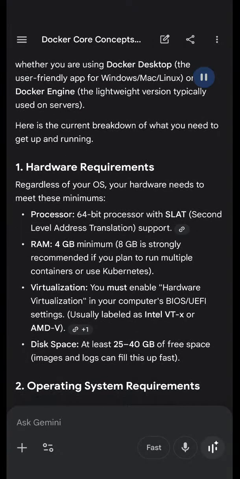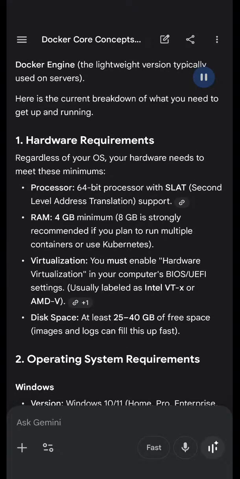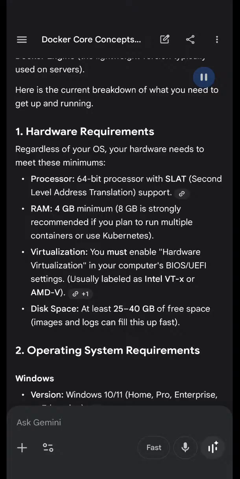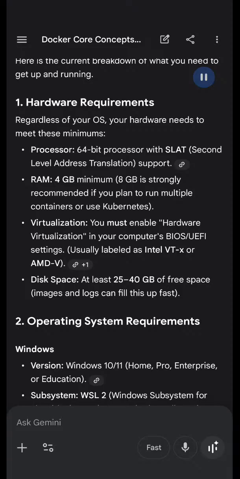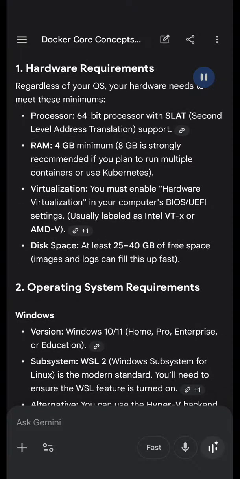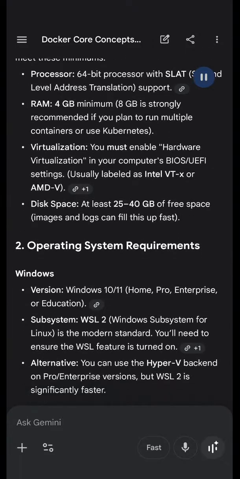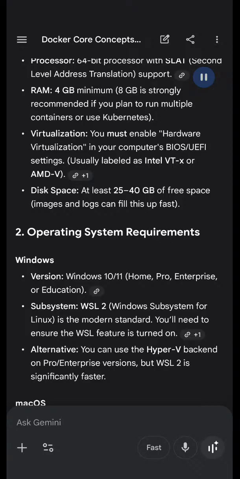1. Hardware requirements. Regardless of your OS, your hardware needs to meet these minimums. Processor: 64-bit processor with SLAT, Second Level Address Translation support. RAM: 4 GB minimum, 8 GB is strongly recommended if you plan to run multiple containers or use Kubernetes. Virtualization: you must enable hardware virtualization in your computer's BIOS/UEFI settings, usually labeled as Intel VT-x or AMD-V. Disk: 25 to 40 GB of free space, images and logs can fill this up fast.